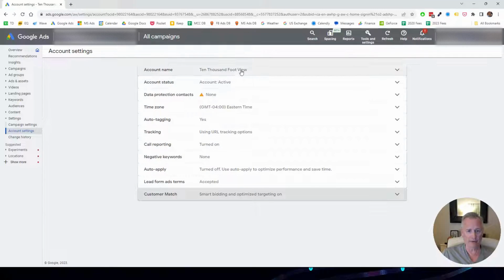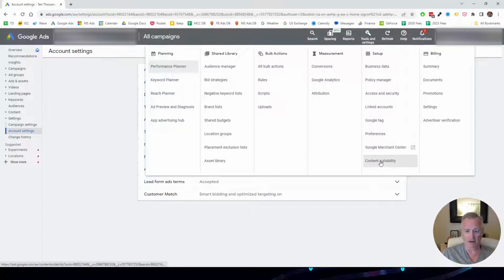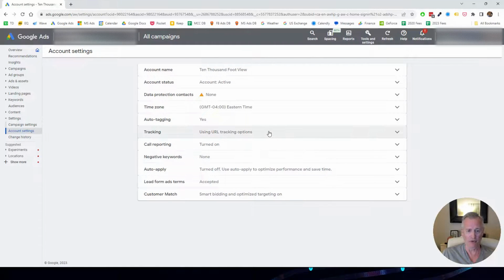So that is it for account settings. And there used to be more in here, and some things have moved off into their own menus. And one of those things is placement settings or safety. They call it content suitability, which I will do another video on shortly. But that'll give you a good idea of how to set up the account settings for success.